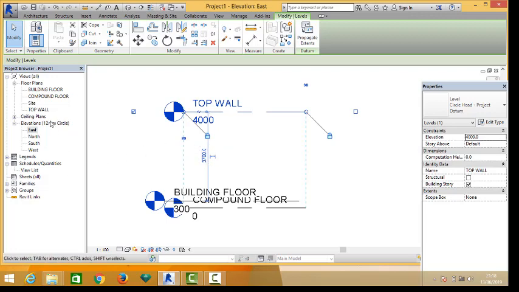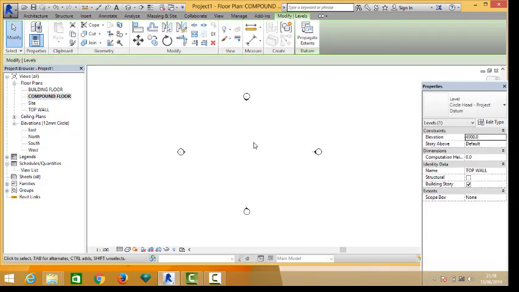So we go back to our floor plan level. Okay, let's go to our compound floor. Now I've succeeded in setting 3 levels. We set levels for the compound floor, then we set level for the building floor, and then we set level for the top wall.